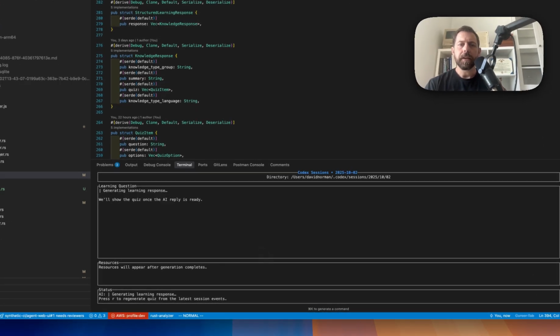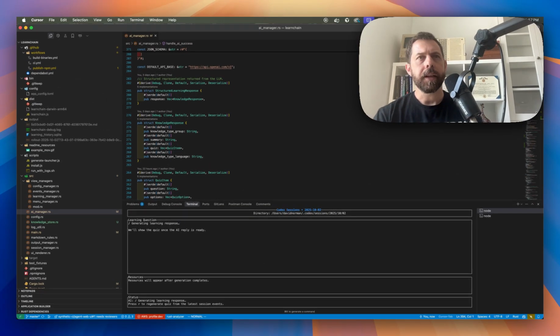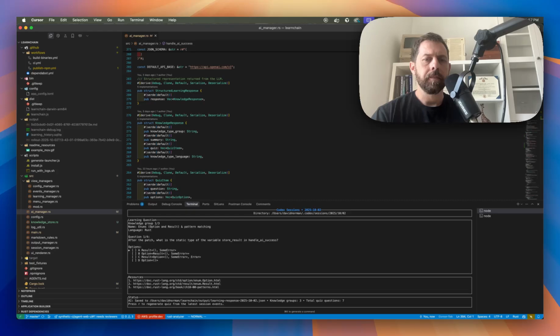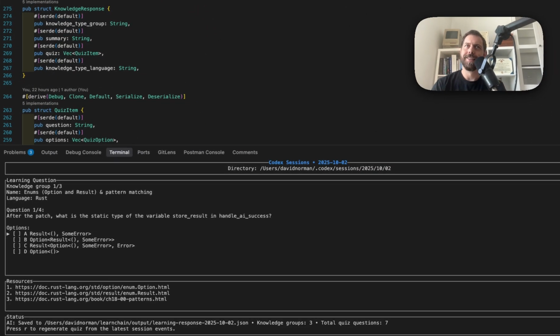So we'll let this run. This usually only takes about 30 seconds or so, but I'll be right back. Oh, it's actually already done. All right. So here's a couple things. Breaking this down, you can see there's 3 knowledge groups. So this is basically we're going to break out the questions into different categories, which are called knowledge groups here. And this first category is about enums, options, and results and pattern matching.